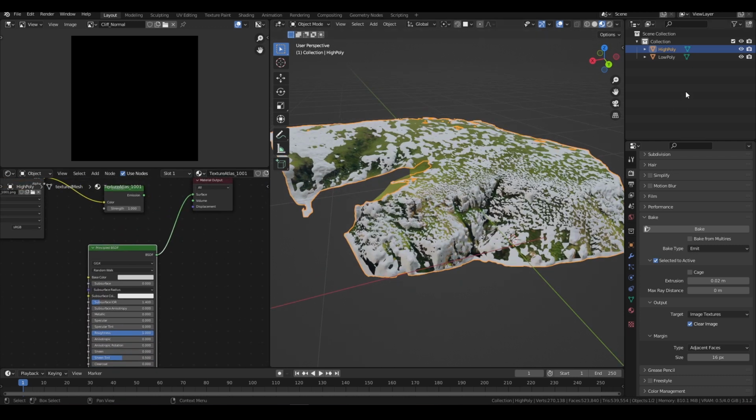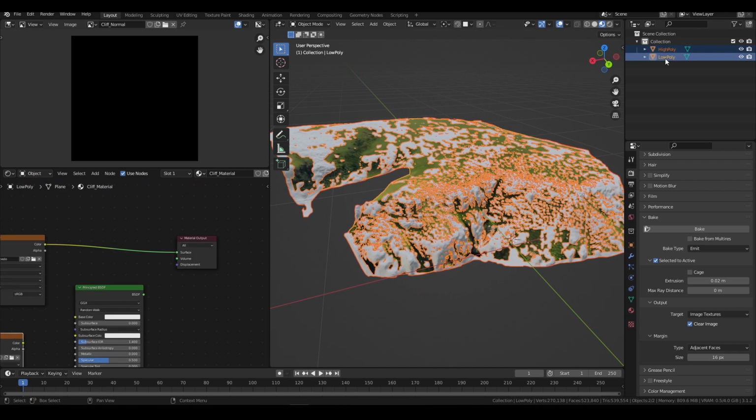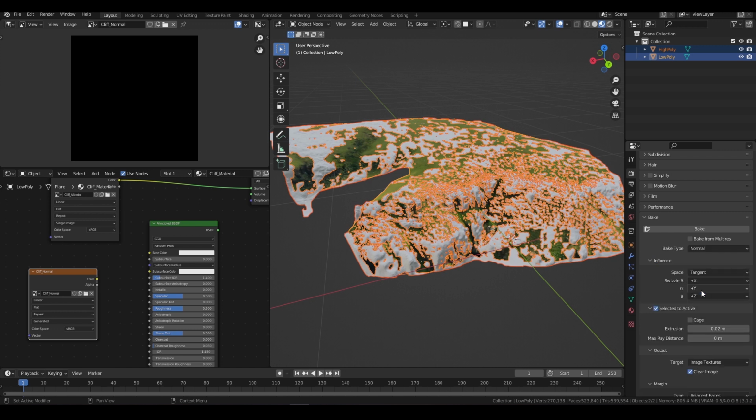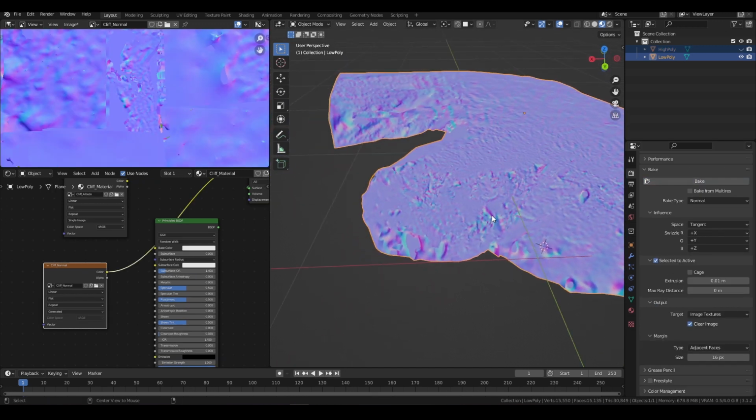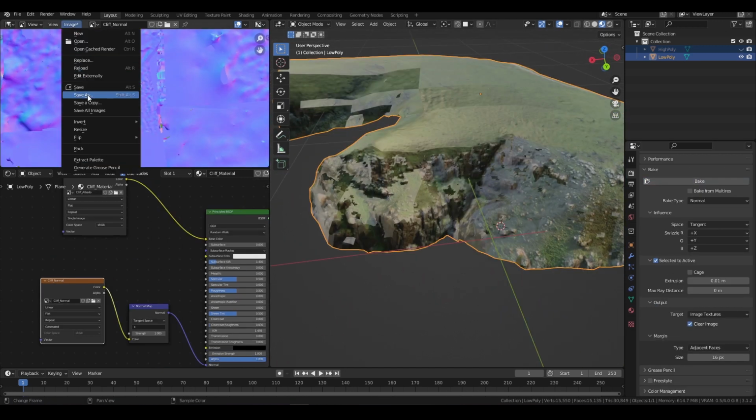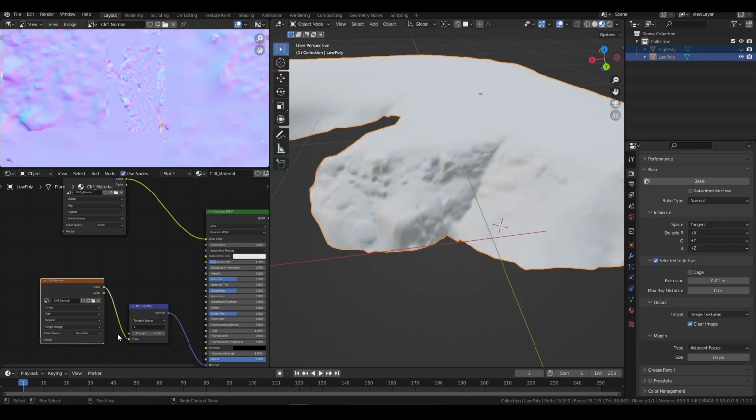Now let's select our two meshes correctly by selecting the source first and then control clicking on the target, and change the bake type to normal. Hit bake and you should obtain a beautiful normal map. Let's not forget to save our map on our disk and set its color space back to non-color.